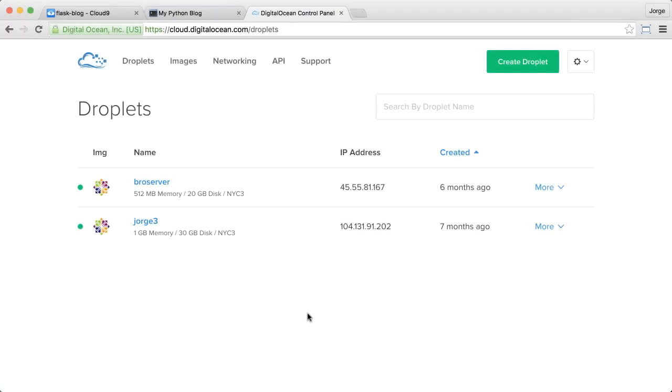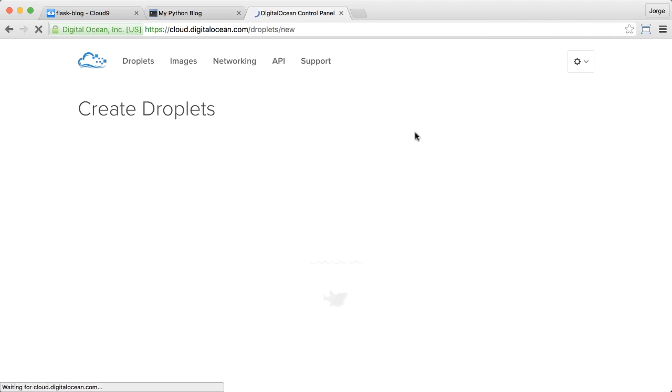So here's the control panel after you register and you have your dashboard. I have two existing servers, but you're probably going to have this empty the first time you do this. So the first thing you're going to do is create a droplet. Droplet is what they call their cloud servers. So when you click here, you're going to see some options.